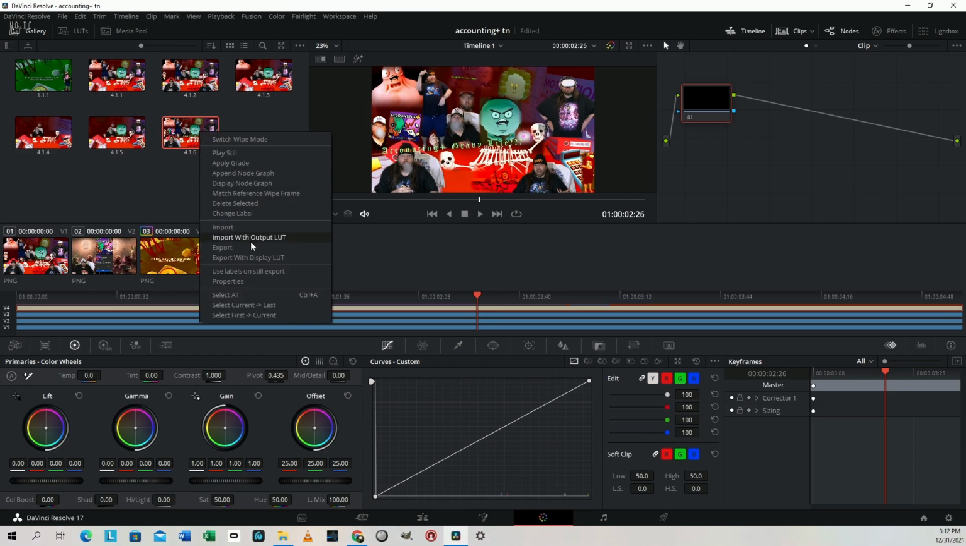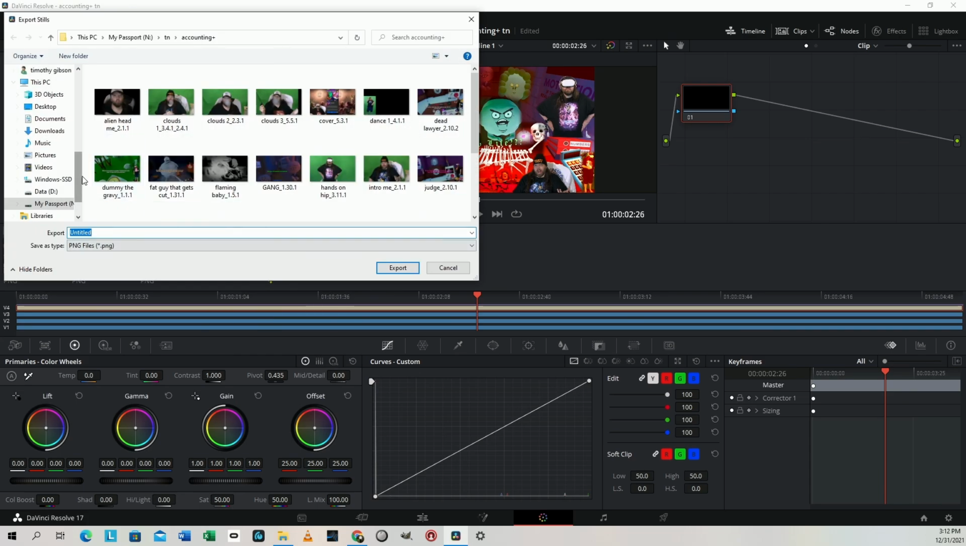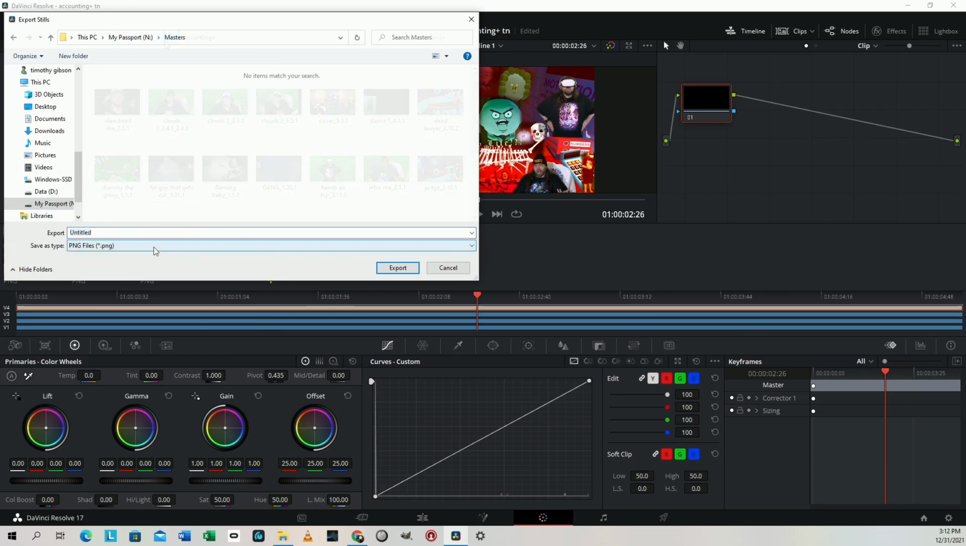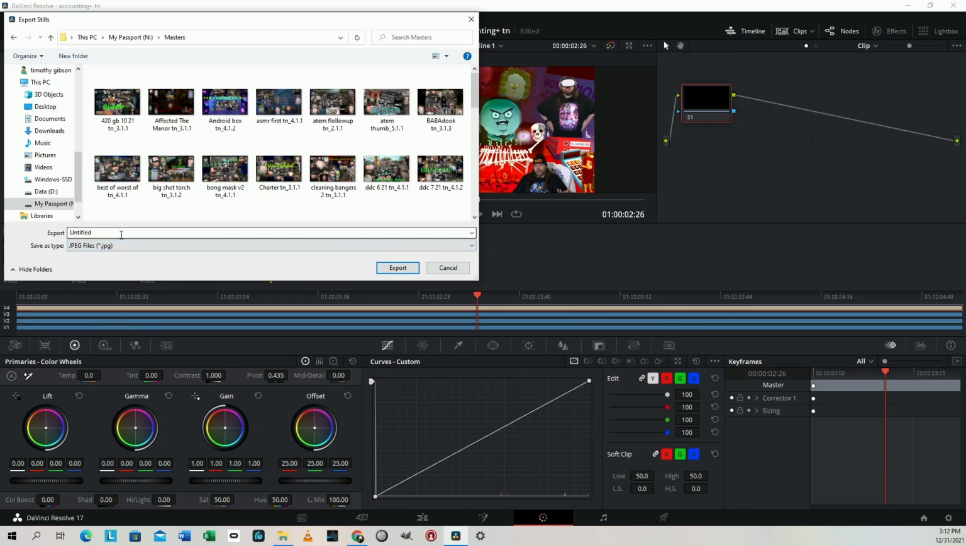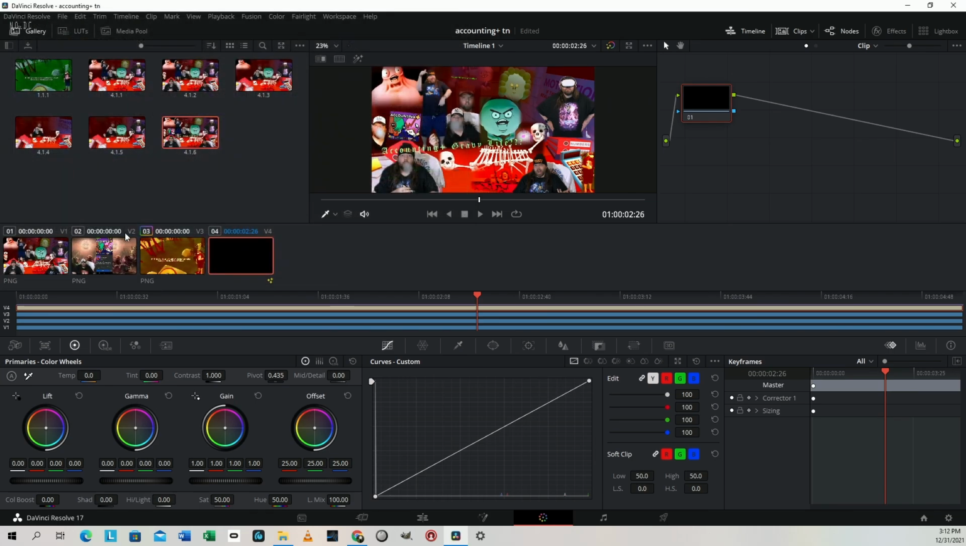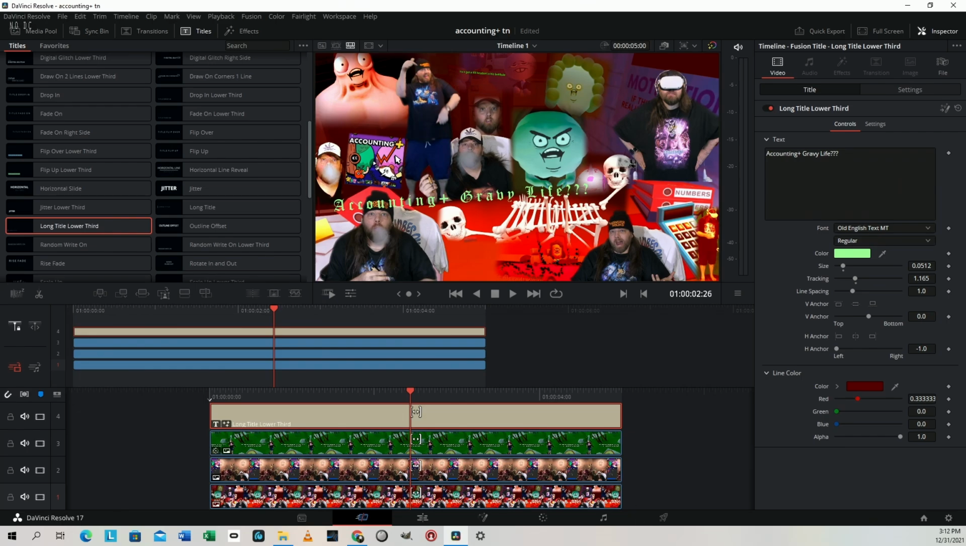Export, and this time we go into my masters folder and change it to a JPEG. You can see all my other thumbnails right there, and we'll just call this accounting. Spelling isn't important because it's just a thumbnail. Accounting plus thumbnail. Enter, save, go back here, and we'll check our work.